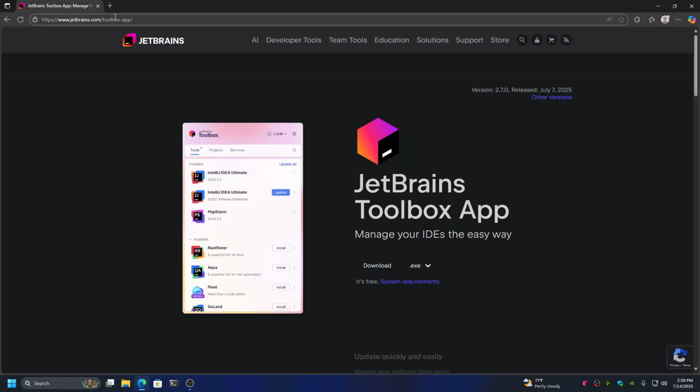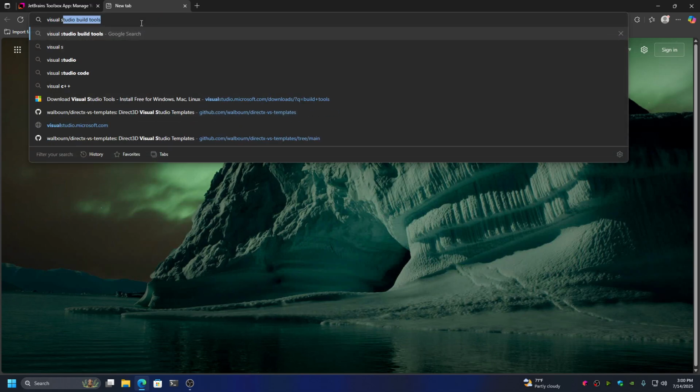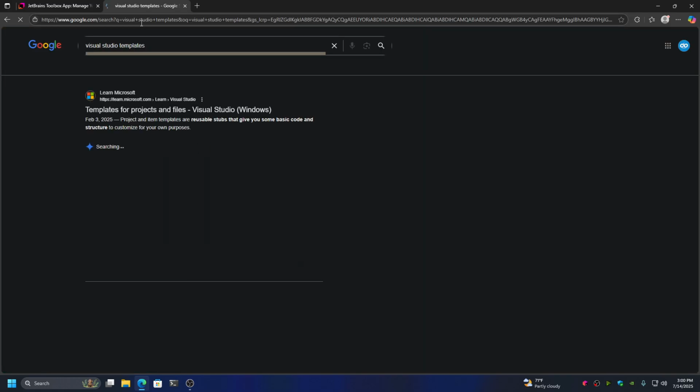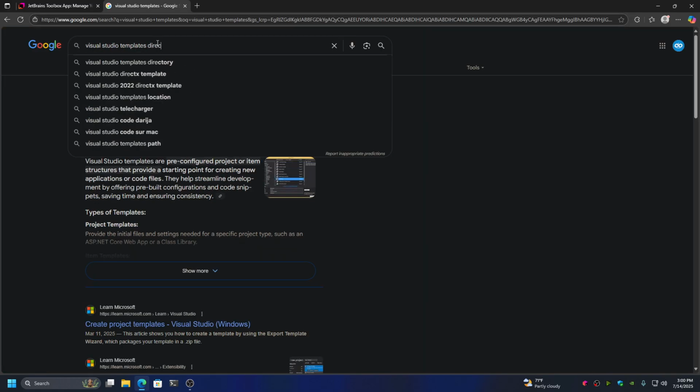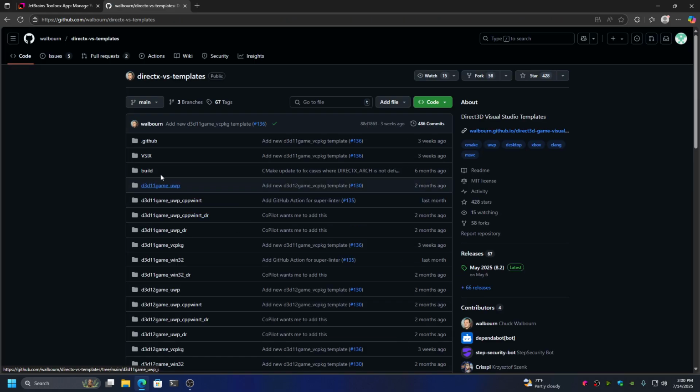So right now we have all the tools we need. Another thing is that we're going to be running a PowerShell script, so make sure you set the execution policy, but I'm going to show you that in a second. Anyways, now let's look for Visual Studio templates, of course, for DirectX. Well, DirectX VS templates. You're going to find a link down in the description below.